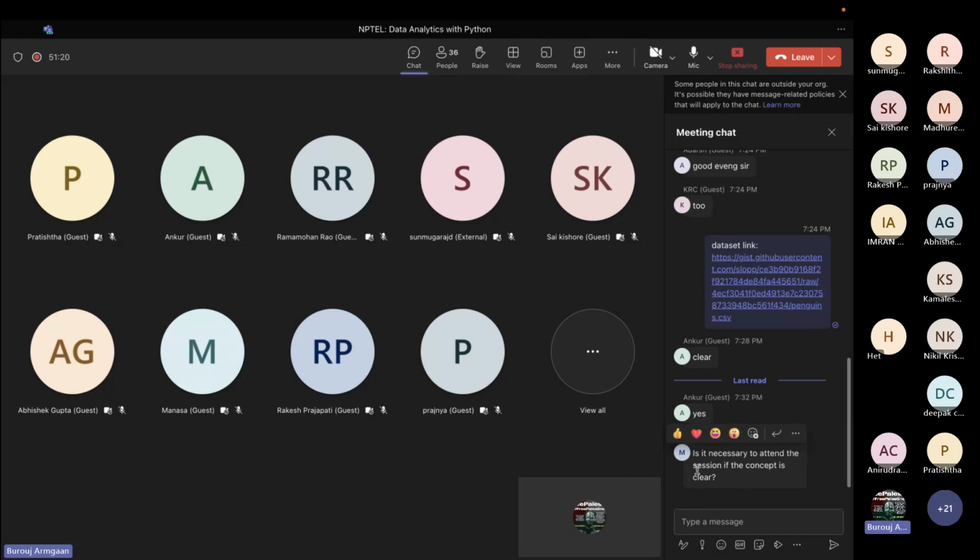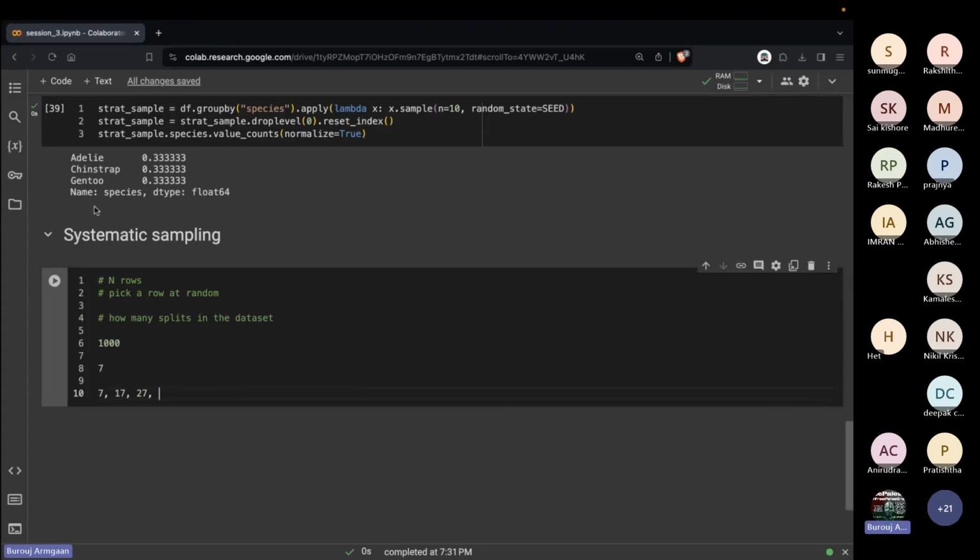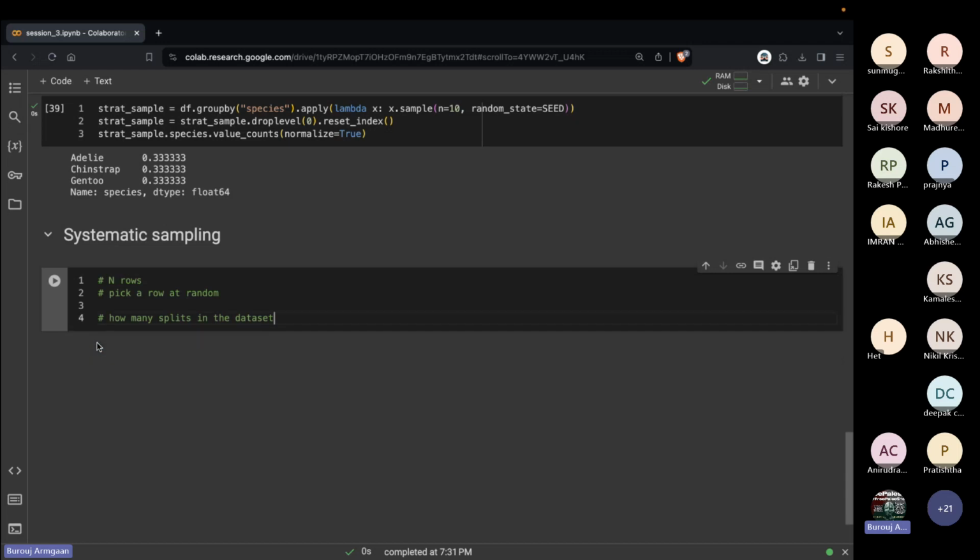No, the session is actually for implementing this. I mean, whatever you do in your weekly sessions, the idea is to put that into code. So if you're already familiar with that, you can skip. So is this clear, systematic sampling? Can you implement that?